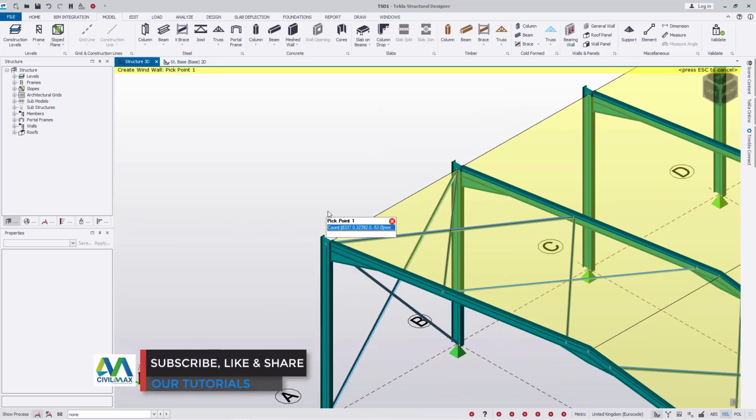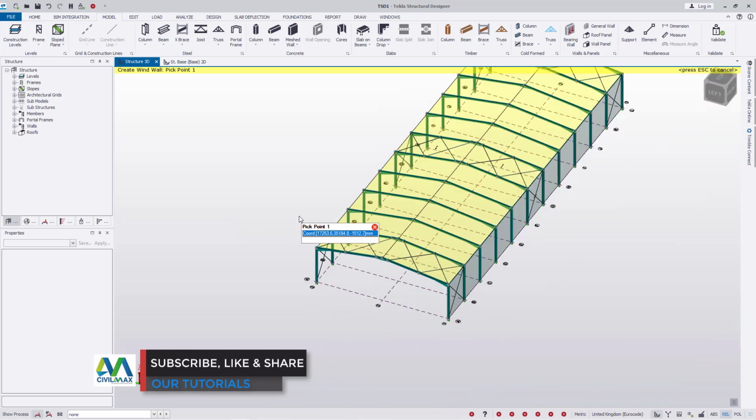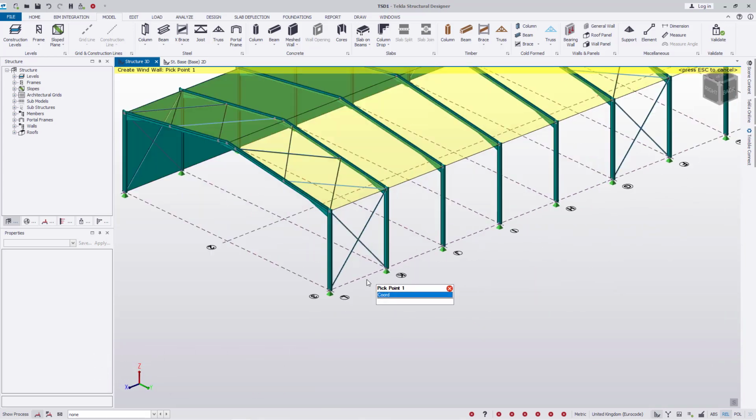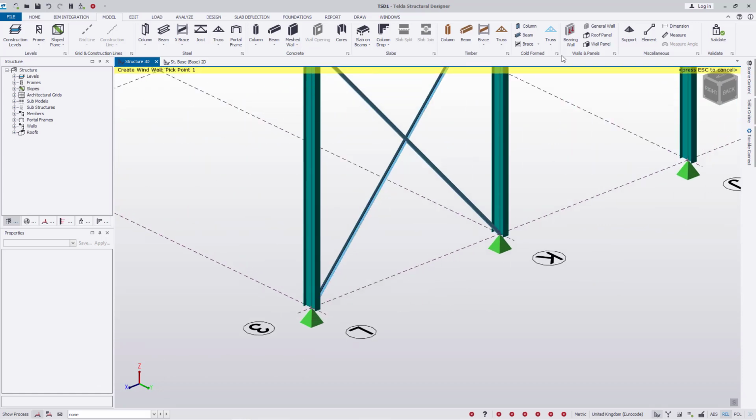So let me just left click and rotate this. If you left click, you'll be able to move your cursor, you move your mouse, and you'll be able to rotate this without a hiccup.